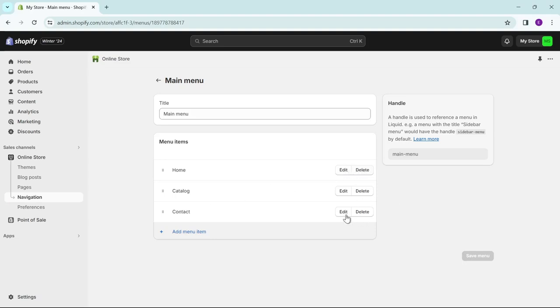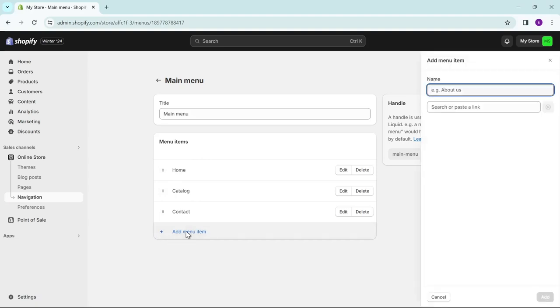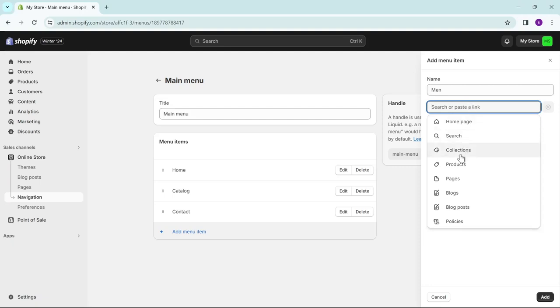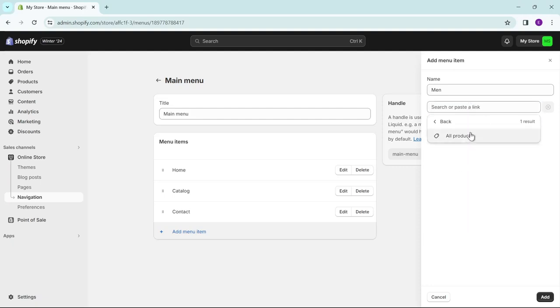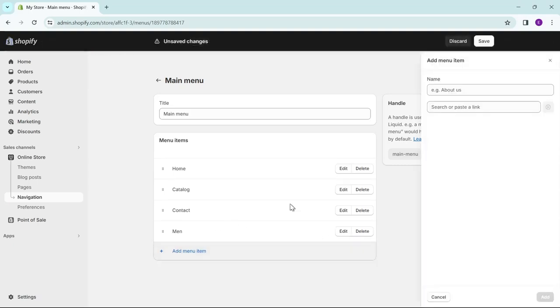And in this case, I'm going to click on this Add menu item right here at the bottom. And then basically I want to name this as Men, right? And then you just need to paste the link here. For example, you just need to find a specific link for this menu. So click on the Add button at the bottom right.